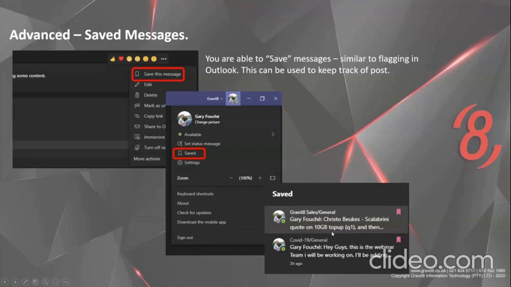If you click on that, it'll take you to the exact point within the channel. If you don't want to save it anymore, if you felt you've dealt with it, you just click on the little ribbon and it disappears.